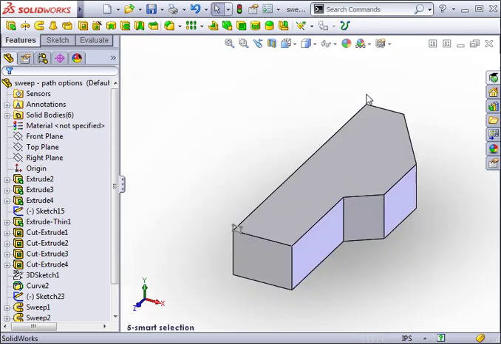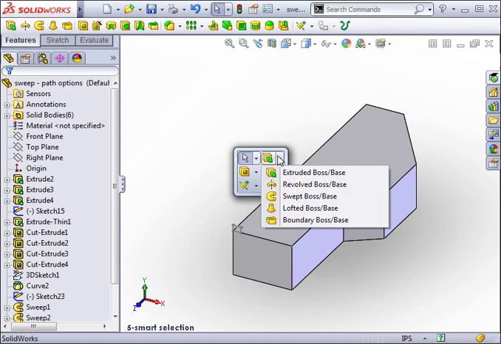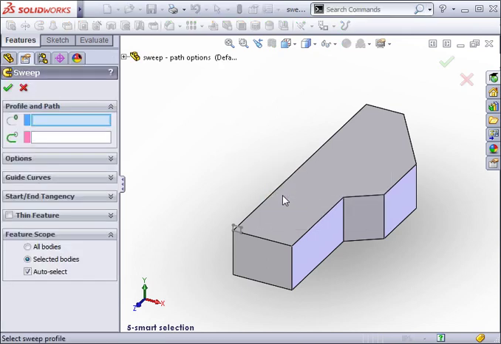When you create a sweep, you will notice that the path selection box in the Property Manager is limited to a single item. If you wish to sweep a profile along several edges, you can do so by using Smart Selection. Here I wish to keep the rectangular sketch around every edge of the solid body.